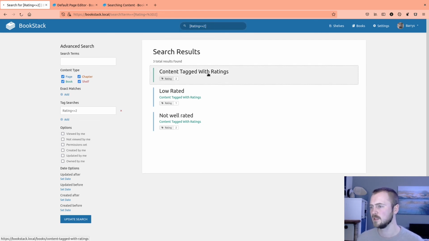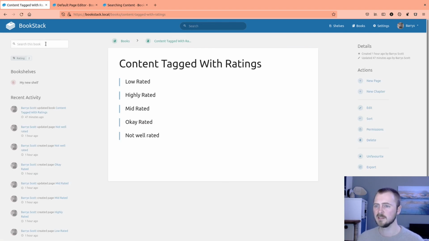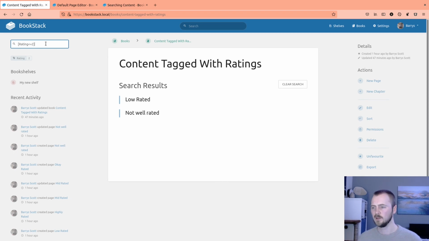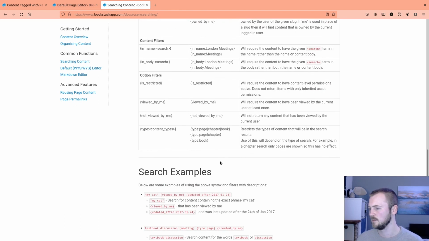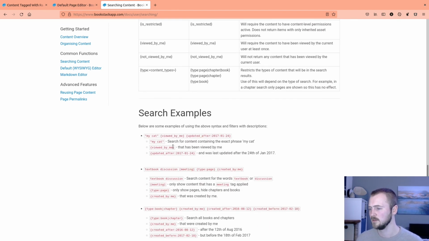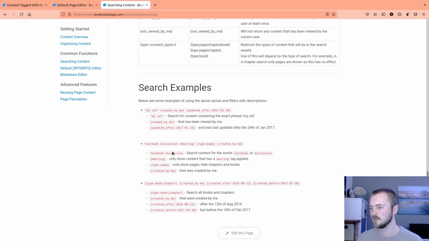For example, if we go to this book, when viewing a book, you'll see the search bar up here that searches just within this book. We can use the same advanced search syntax within here as well. So we can add tag filters like this one, and it will come up with the same content. So yeah, really powerful. If you ever need to find anything, you can just have a look here, because you can do really powerful searches if you know how the system works.